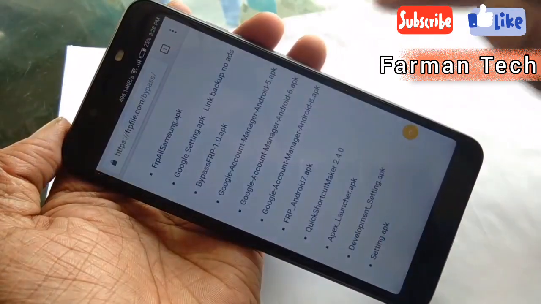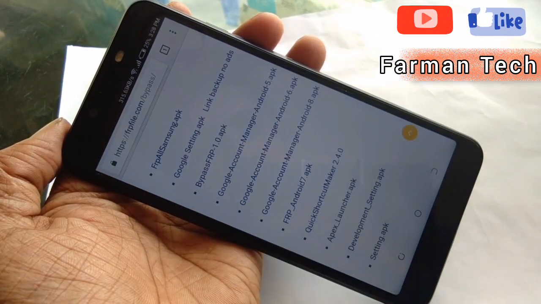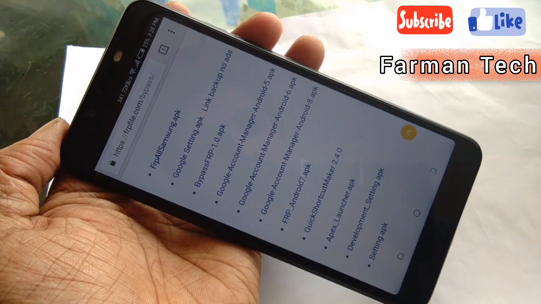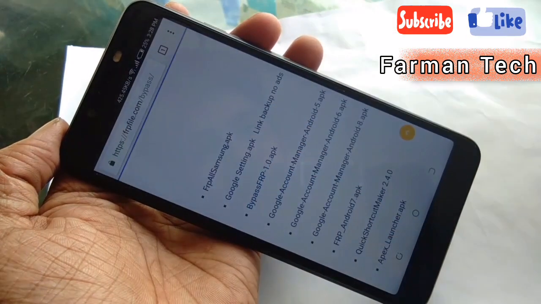Continue and allow. Okay, now you have to download Bypass FRP 1.0 APK. Bypass FRP 1.0.